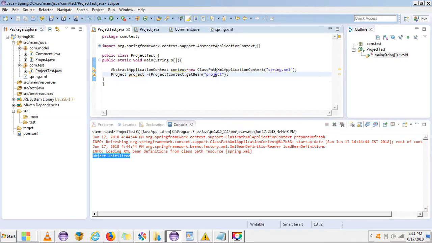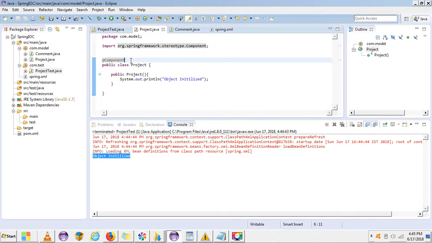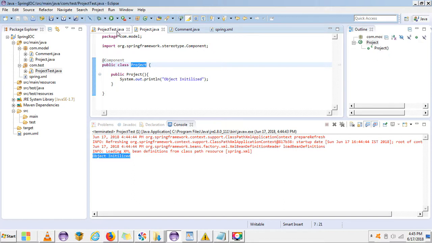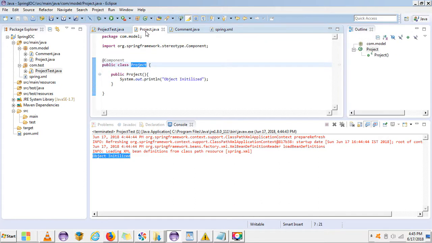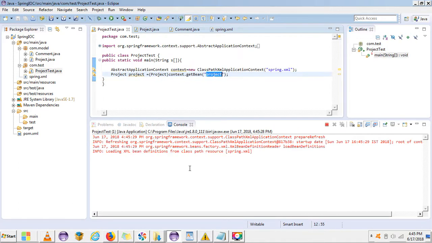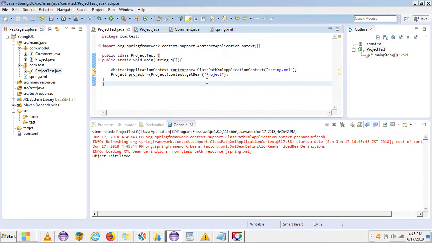So it is working. Here I am going to cover one more thing. We have not specified any name for this component, so by default it gets the class name as the bean name. The class name is Project, so it is able to create the object. We can also give a custom name. Let's give a custom name. Now it is throwing an exception because the bean name is no longer project. Now it is working.